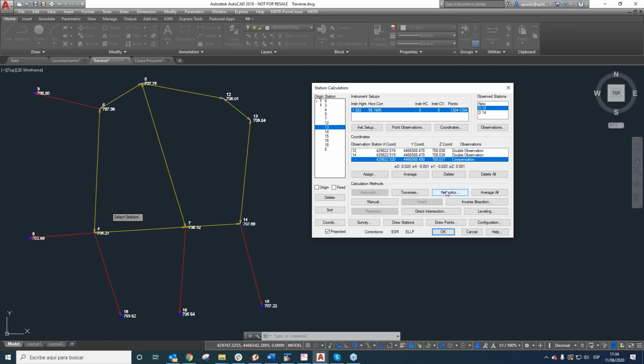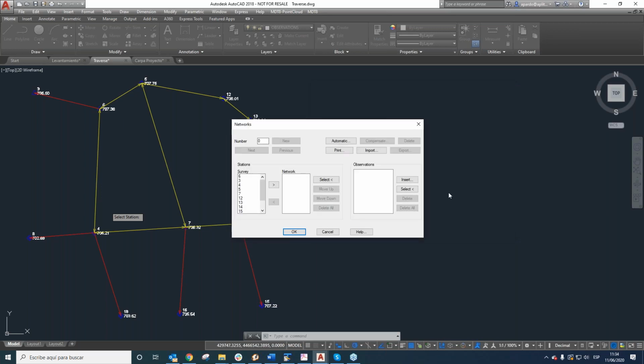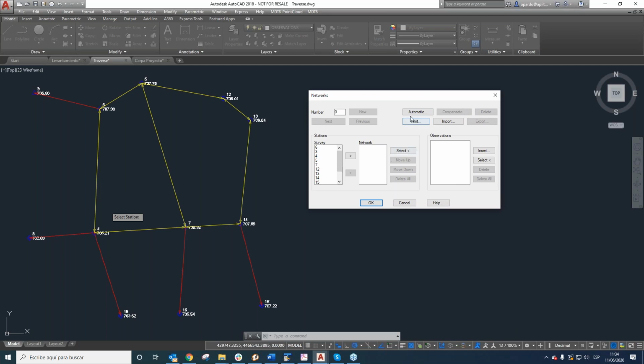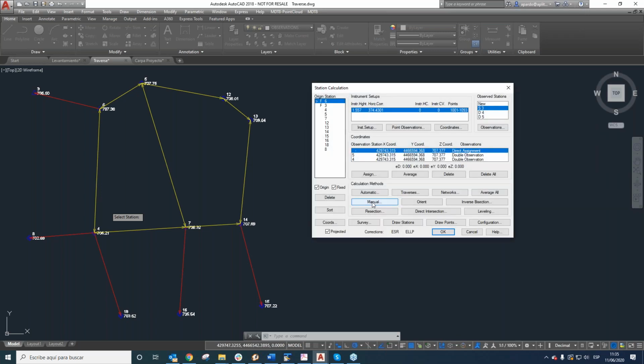The same thing if we want to compensate a network. We can click on network. We can select it graphically, each station that we want to include, or maybe we can use the automatic way. For example, automatic, and select all the stations and all the observations that we can use to calculate, and we can use compensate, the same like the last one.